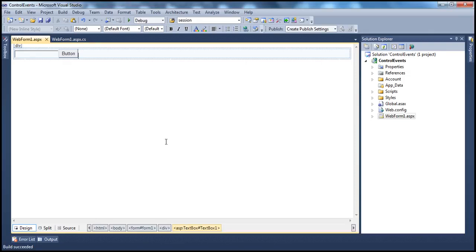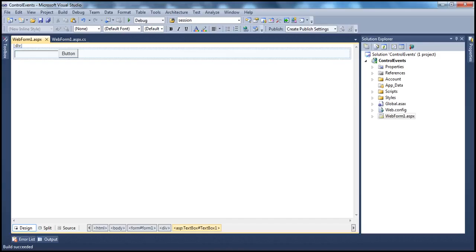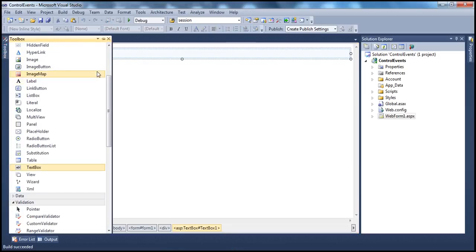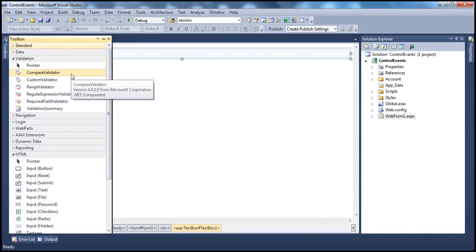Alright. So now we have another set of events called validation events. So what are these validation events? Basically we have a set of validation controls. Within the toolbox, you can find them under the validation tab. And these controls are used to validate the user input before the form is submitted back to the server for processing.